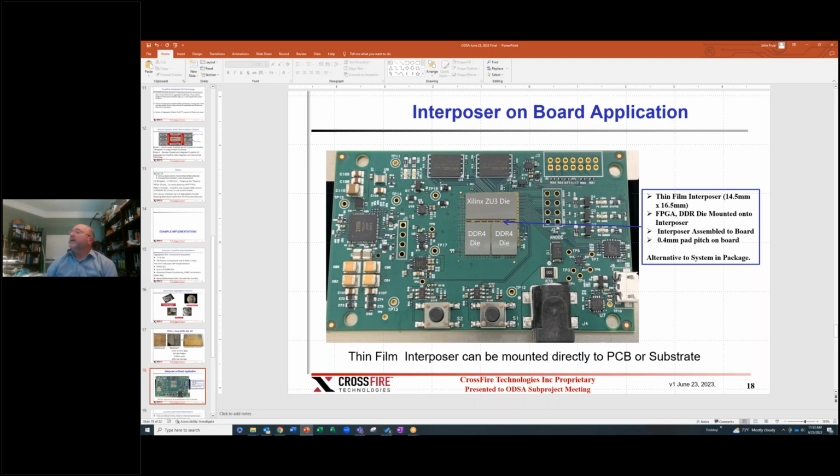That said, if someone had an interest in working with us on this thin film organic interposer, we would put a lot of time and money into it. We'd be willing to talk.